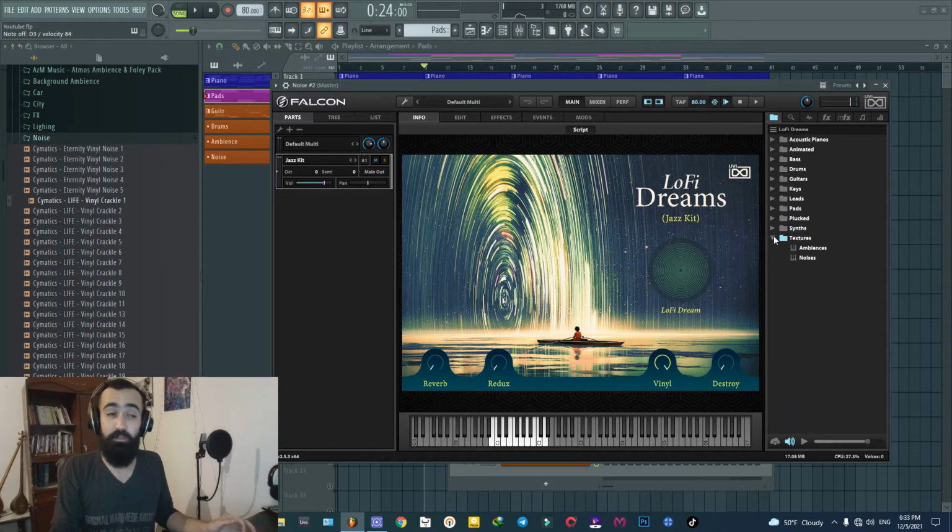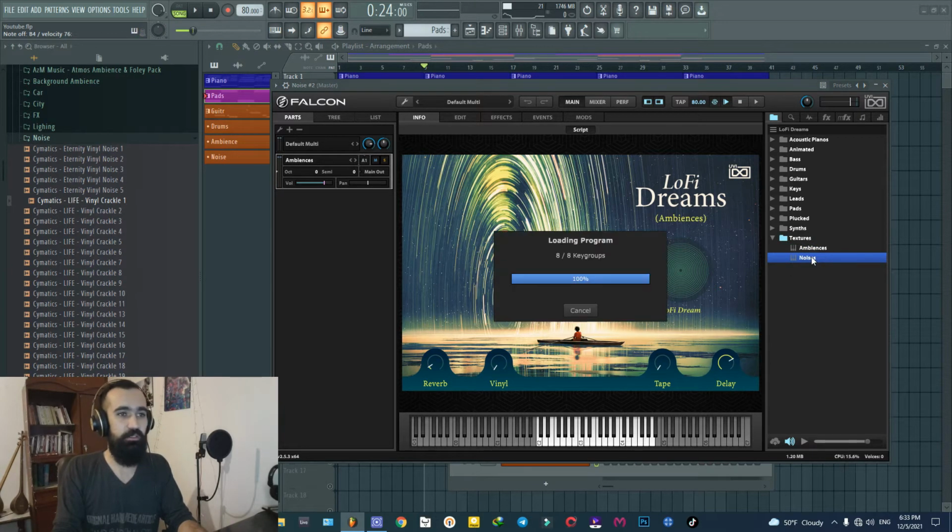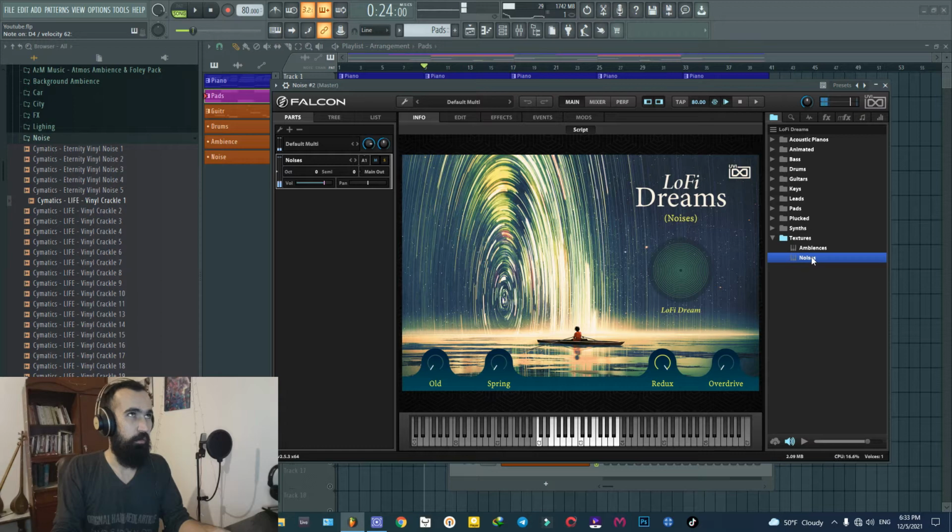And yeah, we have also textures, so you can go for ambience, for example, the rain sound. And of course you have noises in here. This is some vinyl crackle. So this is the look of our VST.